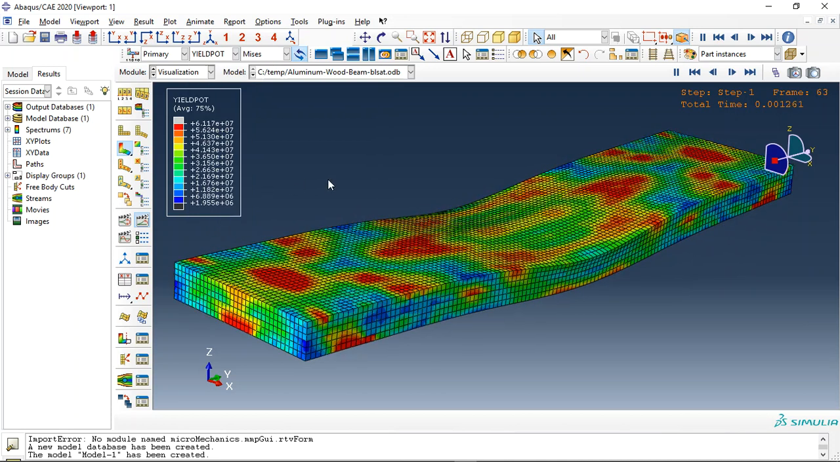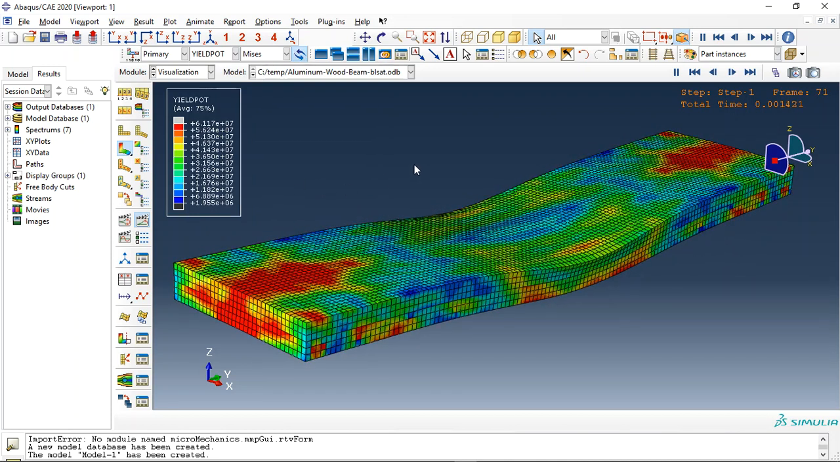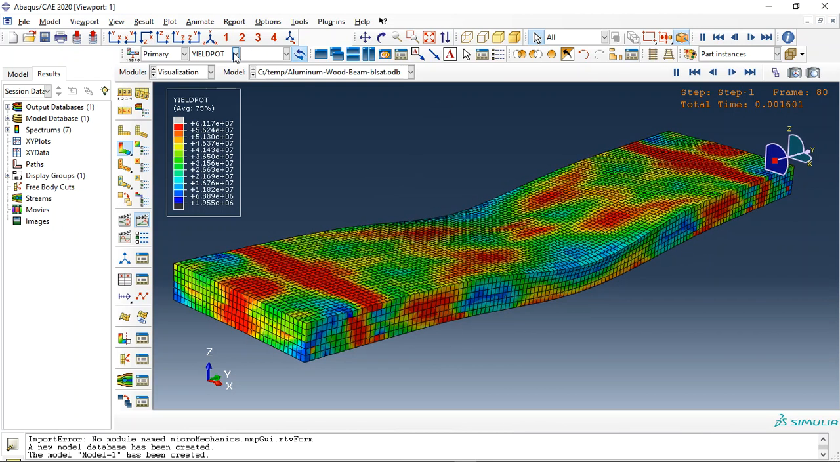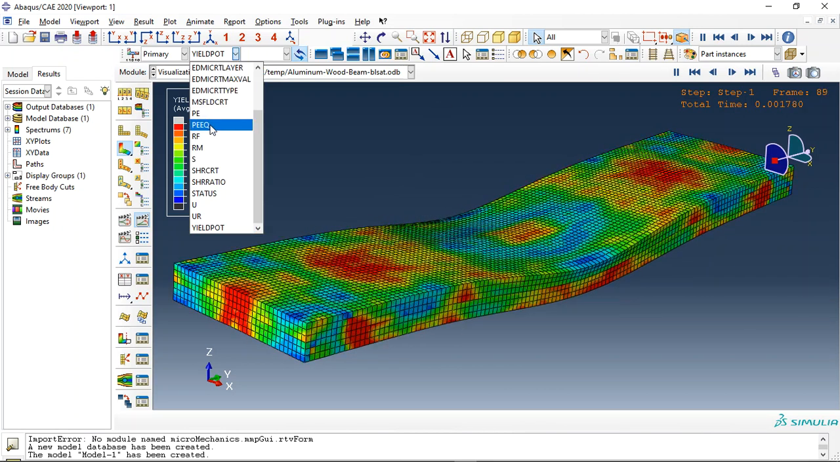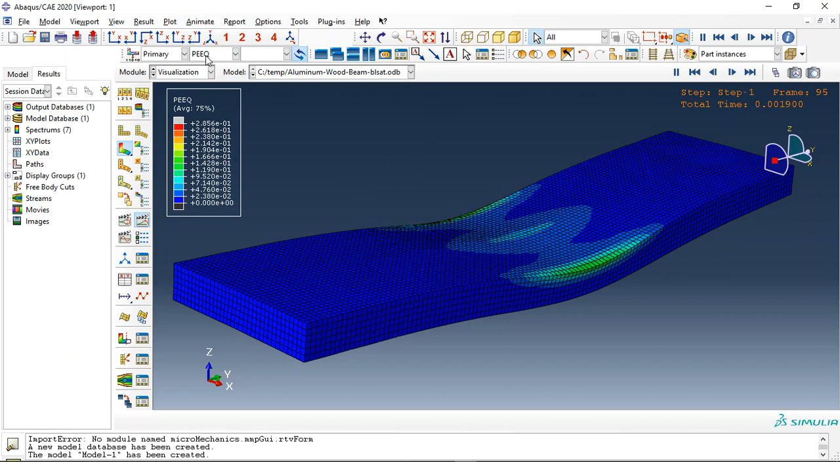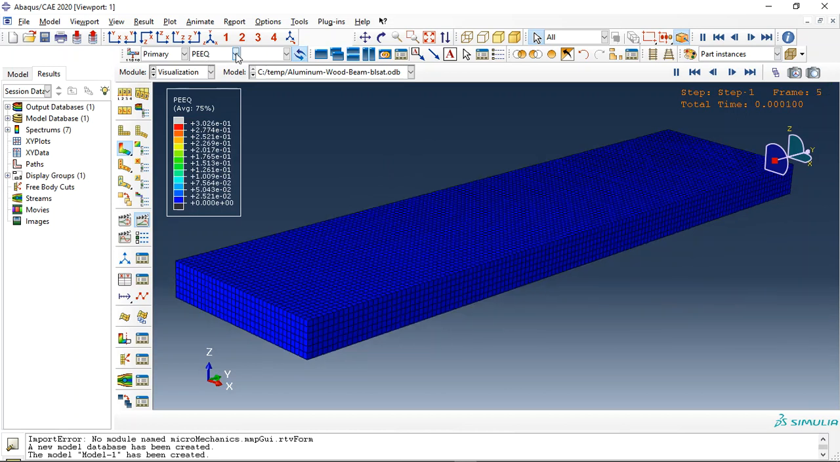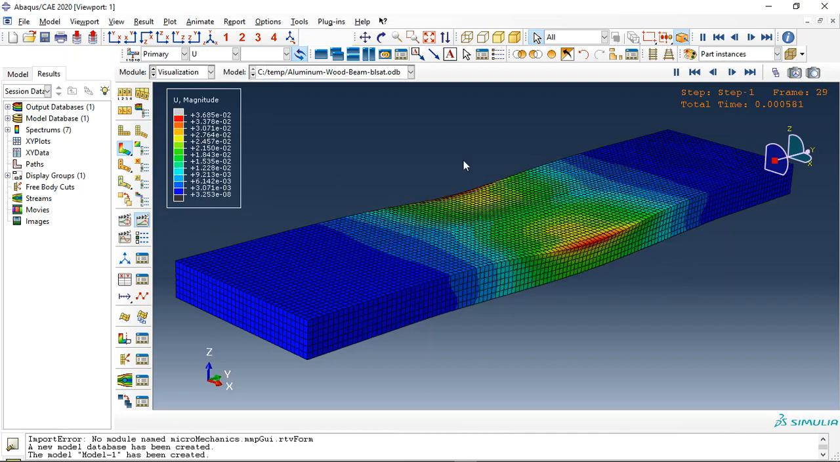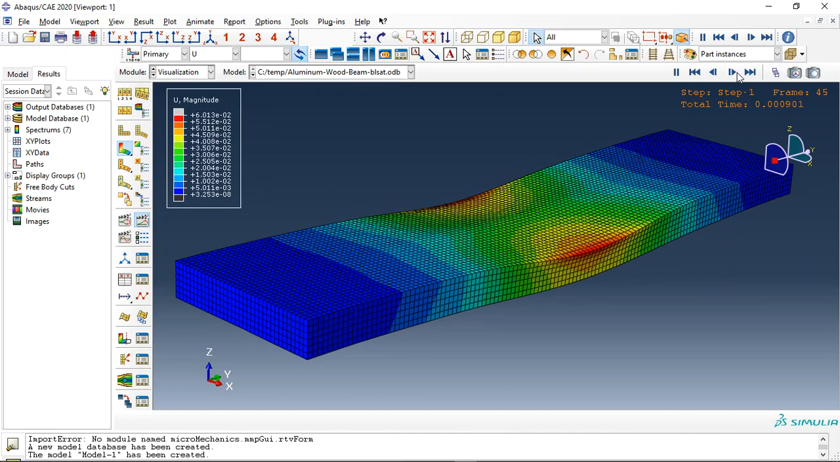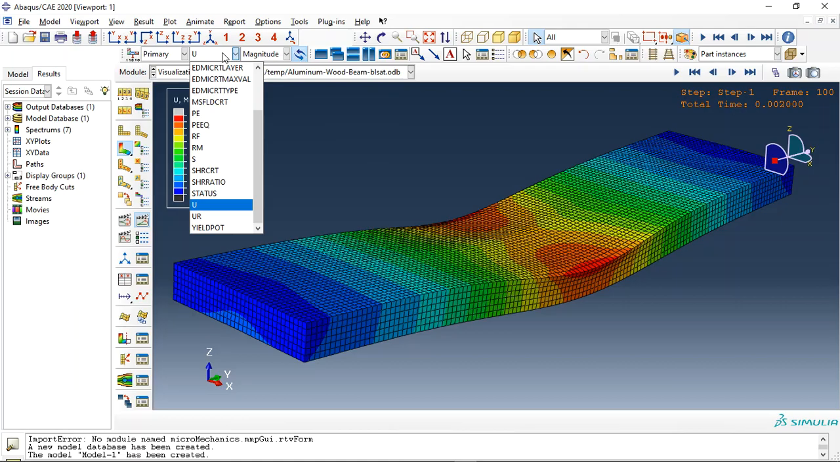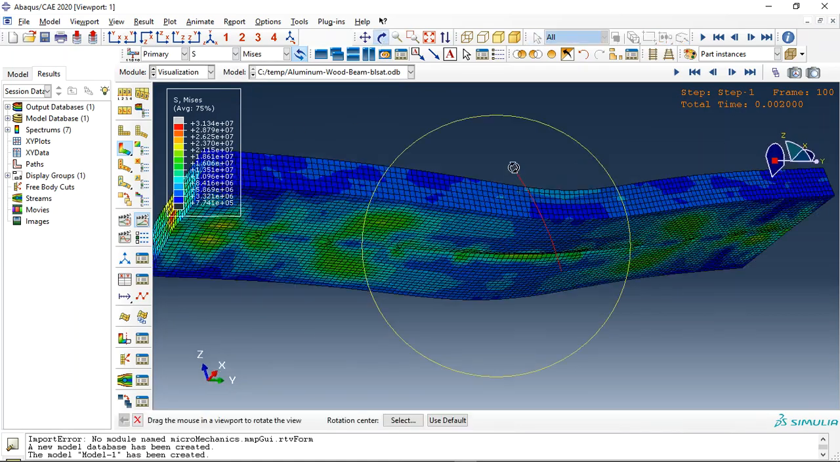Also, you can see the yield strength, plastic damage, the plastic strain, the displacement, or other results. For instance, here the stress.